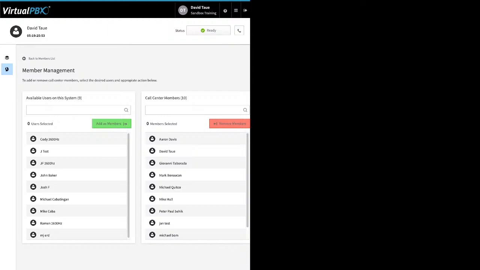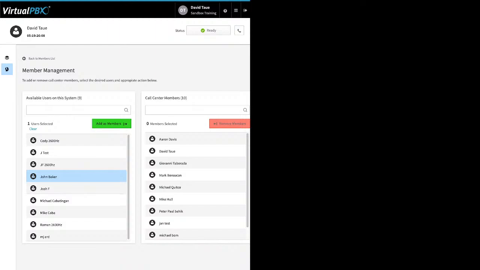now that list that we first saw is over here on the right. So these are my call center members. Over here on the left, these are my staff members who are not yet available or able to go into a queue. If I want to add somebody, I click on their name, and I can click on multiple people, and click Add as Members, and now it moves them over to the right.